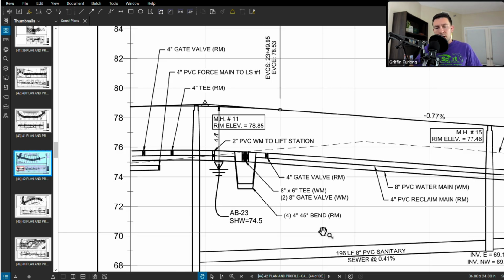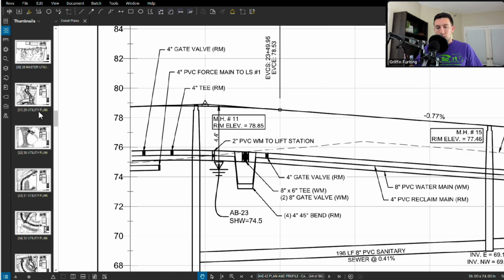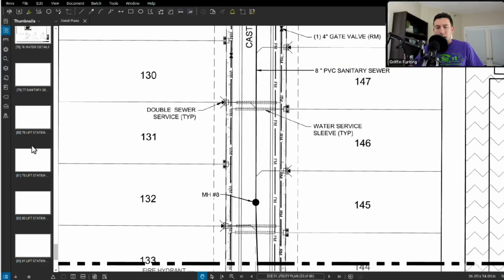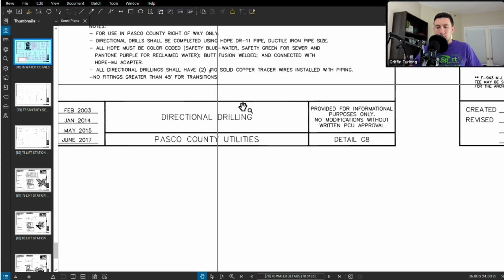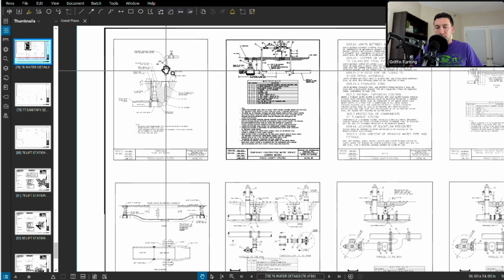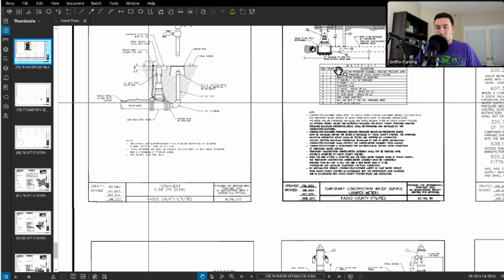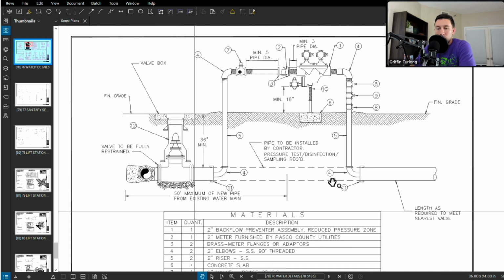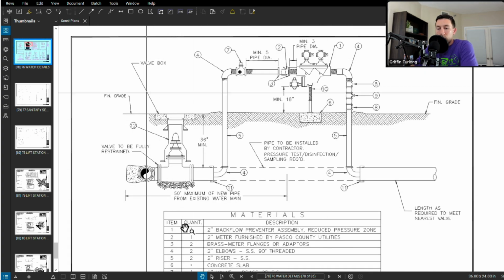So always be very cautious of the rules and regulations of your state. I think how I'll end this video is that I'll walk through some of those details that we talked about just to show you what we're working with. I want to show you that backflow prevention device that we were talking about in the very beginning.